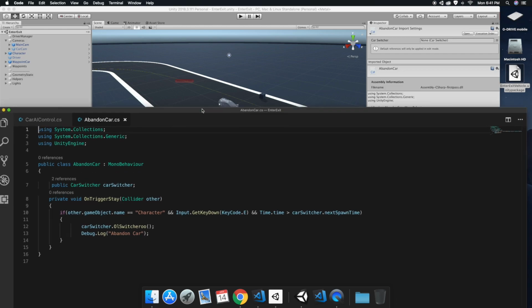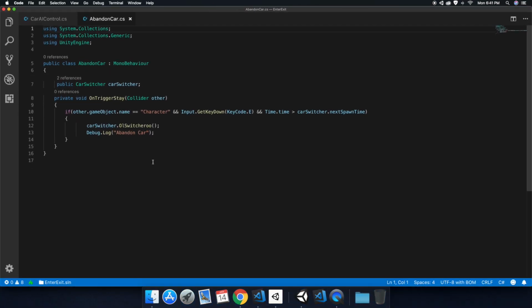And so here's the abandoned car, really simple script. Essentially what I'm doing here is I'm grabbing a reference to the car switcher. And so what it's doing is, on trigger enter, when the character is in there and the key code E is pressed, and it's been 5 seconds, where I'll show you where to switch this as well, but in the car switcher, it holds a reference to the spawn time, how often we can actually enter and exit a vehicle.